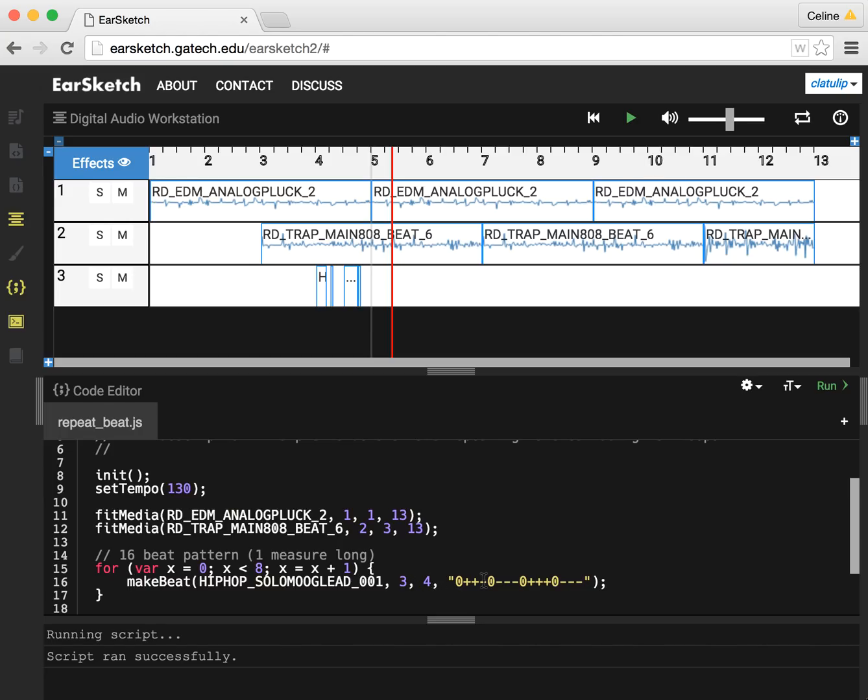And the way we do this is we say 4 + x. So we're making use of this index variable. The very first time we go through the loop, x is 0. So 4 + 0 = 4. And so we're going to put the first pattern at 4. The next time we go through the loop, x is going to be 1 because of this incrementing. And so 4 + 1 = 5. So the second time through the loop, we're going to put this pattern at measure 5, and so on and so on. So let's run this and have a look at how it looks.